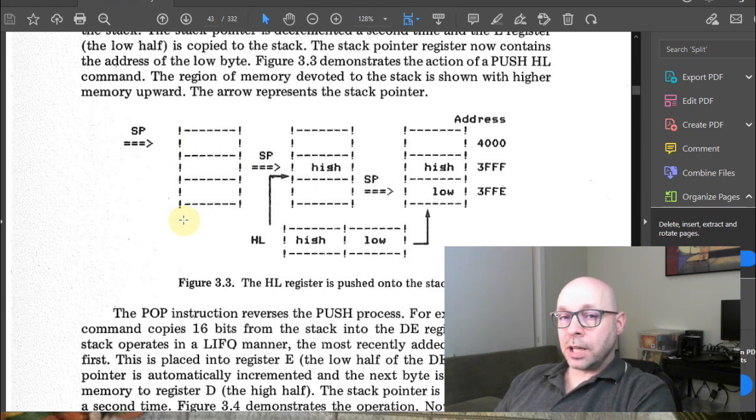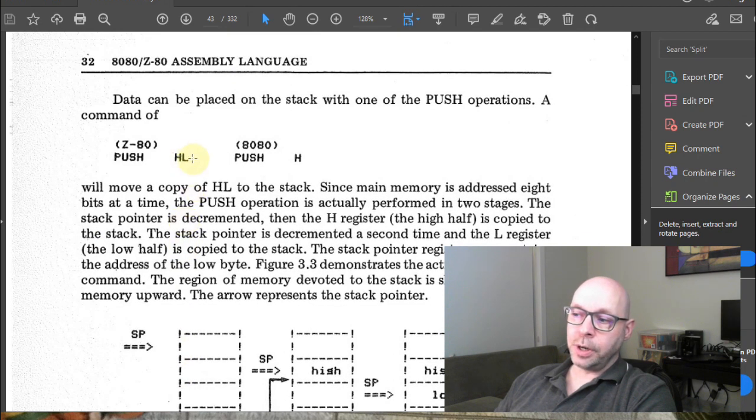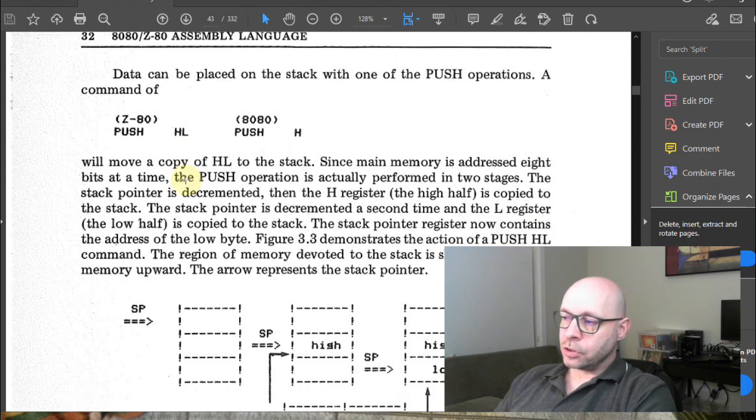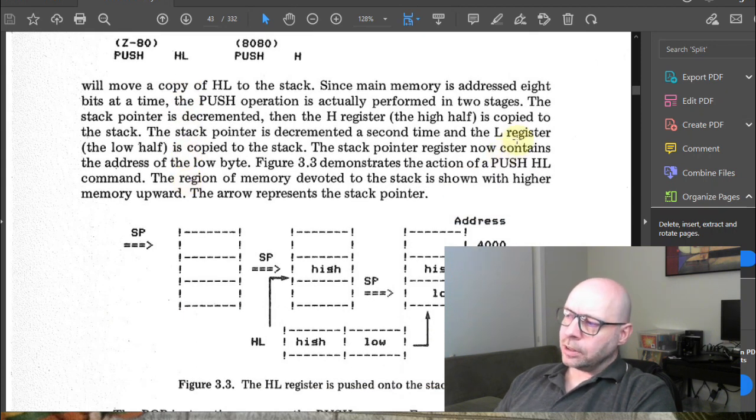Now let's take a look at exactly what happens when we store information onto the stack using this push instruction right here, push HL. In this example, we're going to push the information currently in the HL register pair onto the stack. So let's see how that happens. Let's take a look at the text right here.